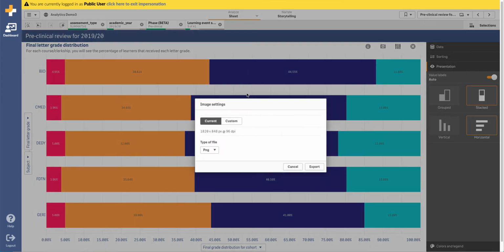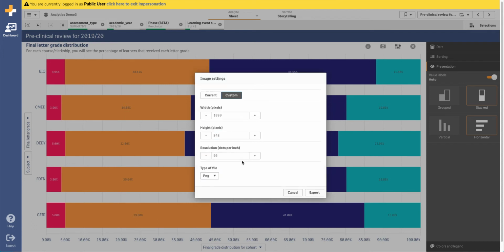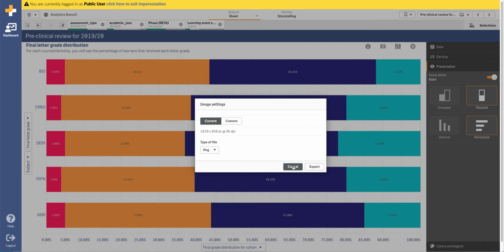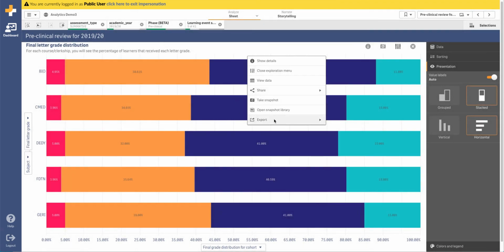Exporting as an image will allow me to export the data as a PNG or JPEG, and I can set custom dimensions should I choose. Exporting the option to PDF will save this within your computer. And we can also choose to export the underlying data.